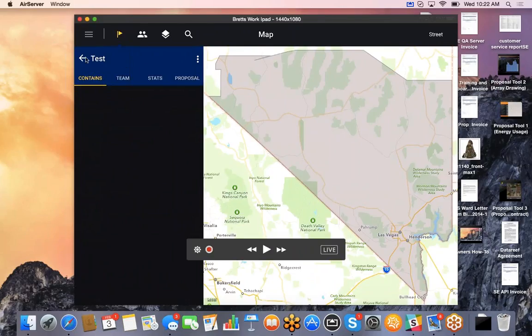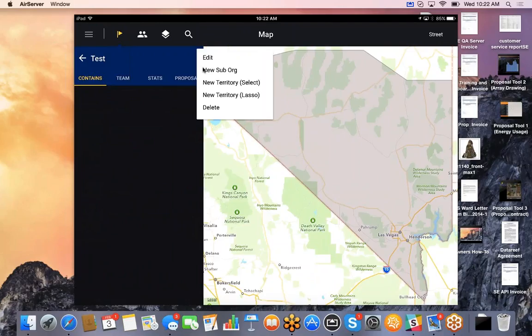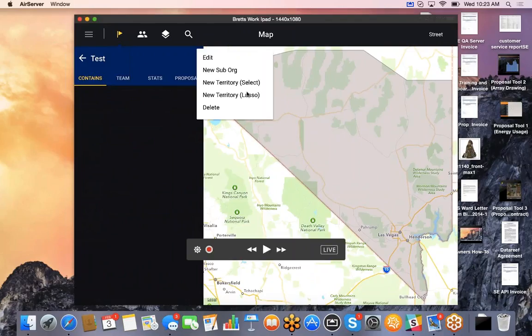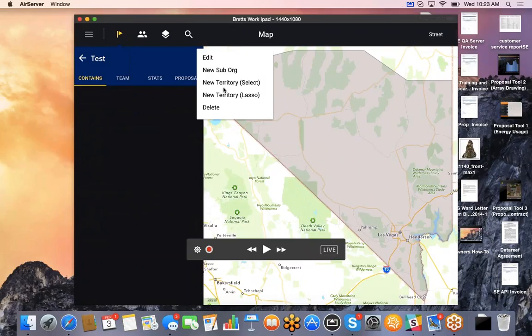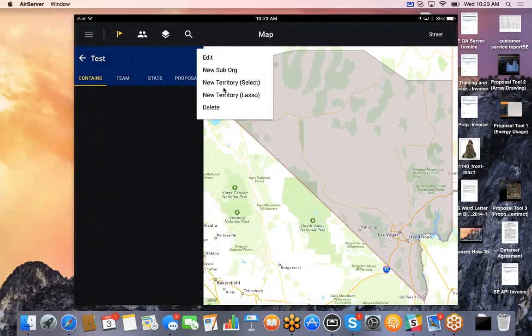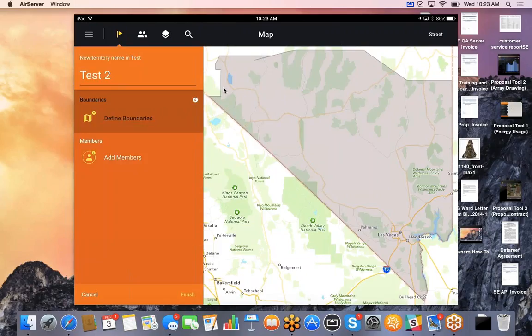So now again, I have a test sub-organization, but I have nowhere to work. I don't have any territories created and no one assigned to those territories. At that point, I'm going to go back to the 3-dot menu here on the right, and I'm going to say I want to create a new territory. For me, my preference is to do the new territory select. I know some of you in the past have had some issues with the lasso. It's up to you what you would like to use. I like to select because I'm able to move very quickly and create the territories in that way.